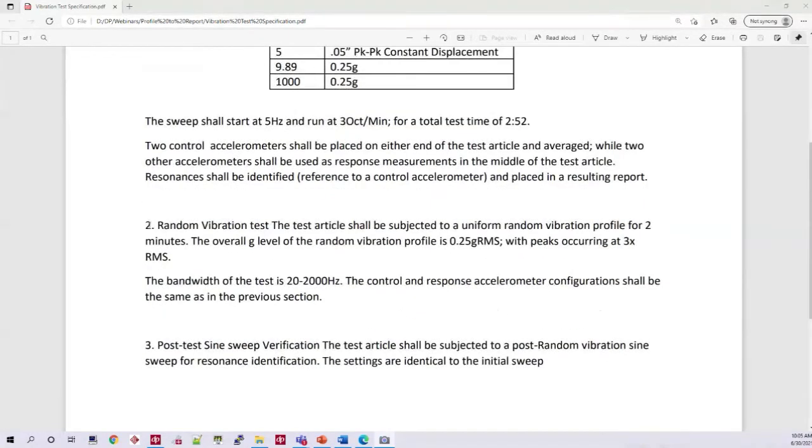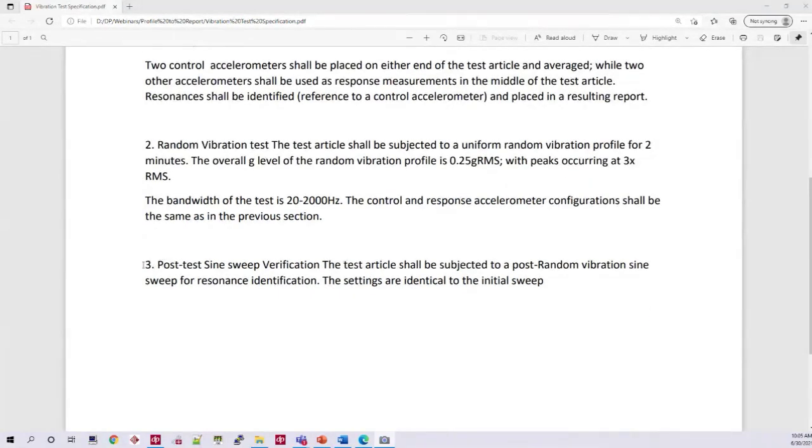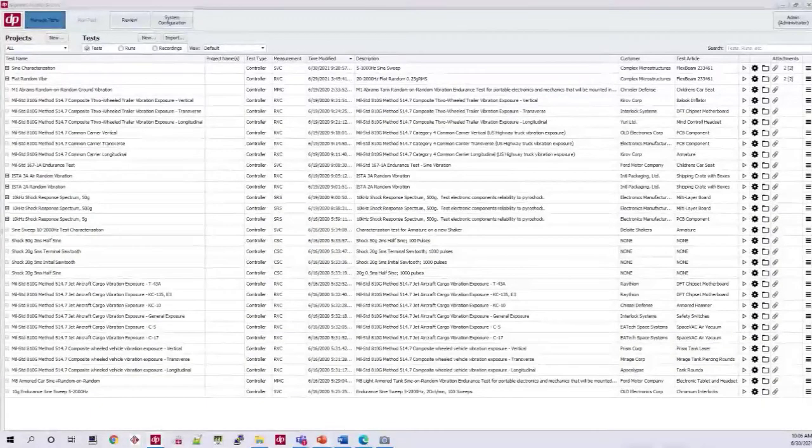After the initial sine sweep, I'm going to be running a random vibration test, a uniform random profile for 2 minutes. The overall GRMS is 0.25 GRMS, with the peaks occurring at 3 times the RMS, with a bandwidth of 20 to 2000 Hertz. The accelerometer configuration is the same as the sine sweep. The final part of this spec is to run a post random vibe sine sweep with the same exact configuration as the first, and identify the resonances, resonant frequencies, and peaks. All right, with that, I'm going to jump into the SignalCalc 900 software and start executing this profile.